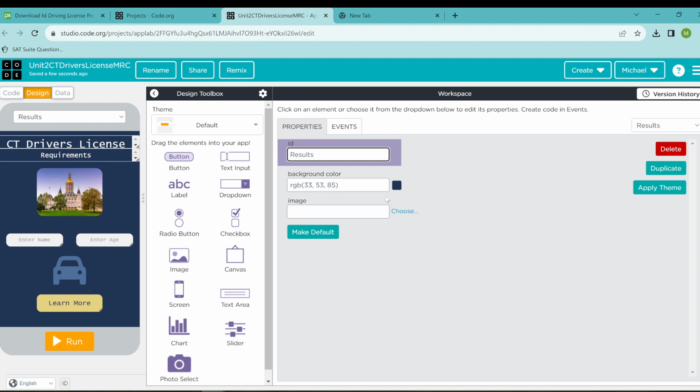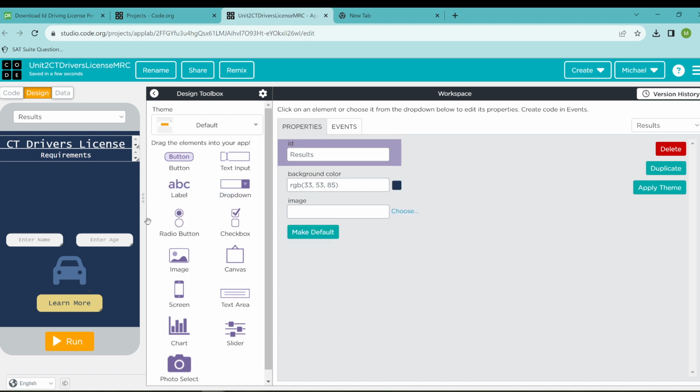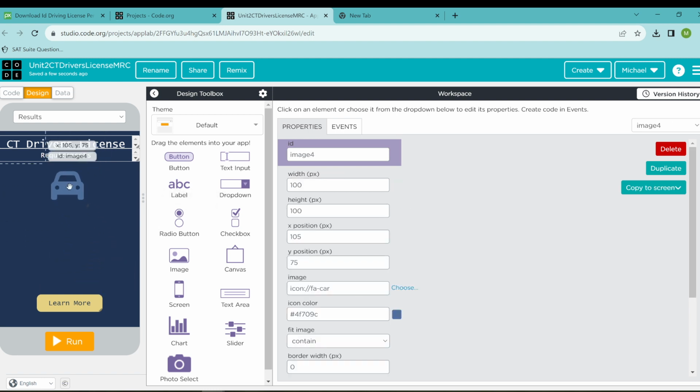Background stays the same. But the results page did not have the capital image or the entry for name and age. So when we want to remove an element, make sure you're doing this on the results page and not the home page. So one more time, pull that home down. There we go. ID changes. When we pull this down, we go to results. It looks the same, but again, we made the copy. So hover over the image, click and drag it completely off to the toolbox. Do the same with the name input and age input, and we're going to move the car up.